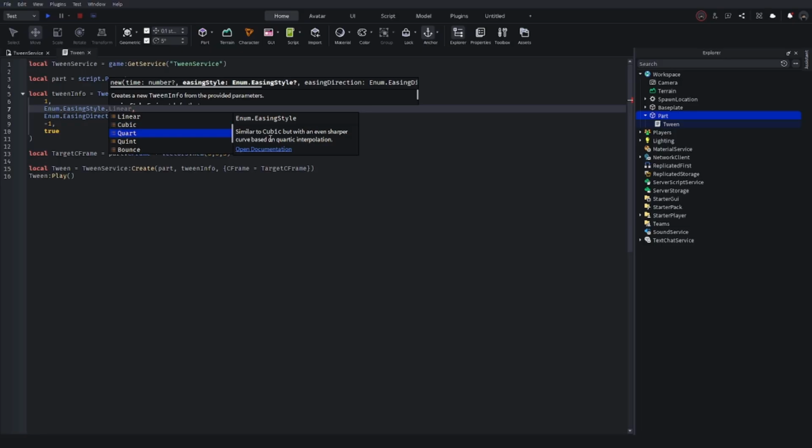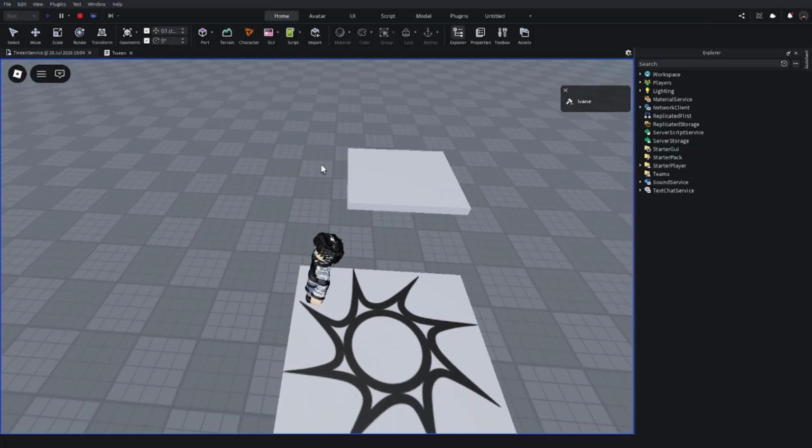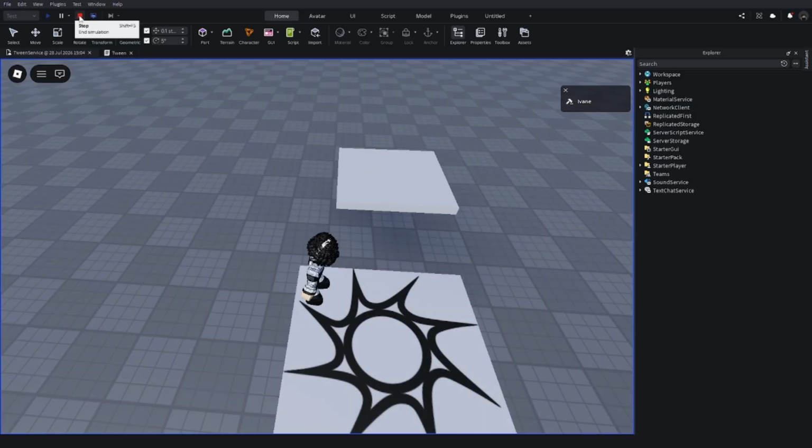Quart, similar to cubic. So these are the same. Similar to quart, it's the same thing. Now bounce. This is actually interesting. So if you look at this, look how silly this is, bro. I don't know why you would use this, but this looks really cool for like slop games.